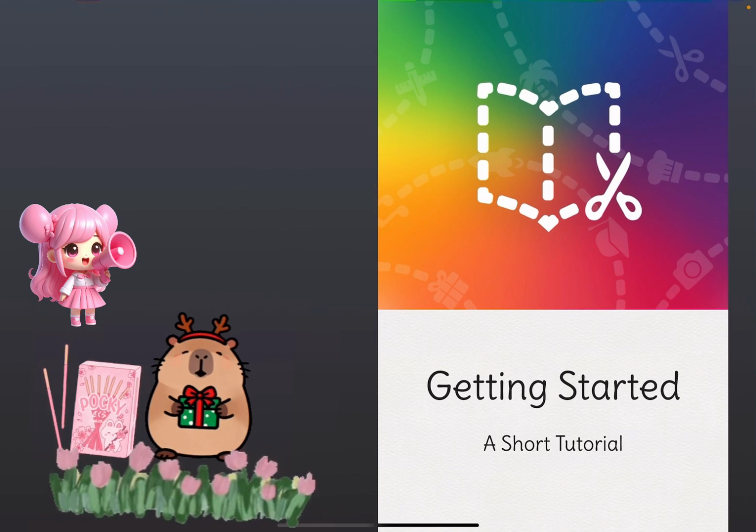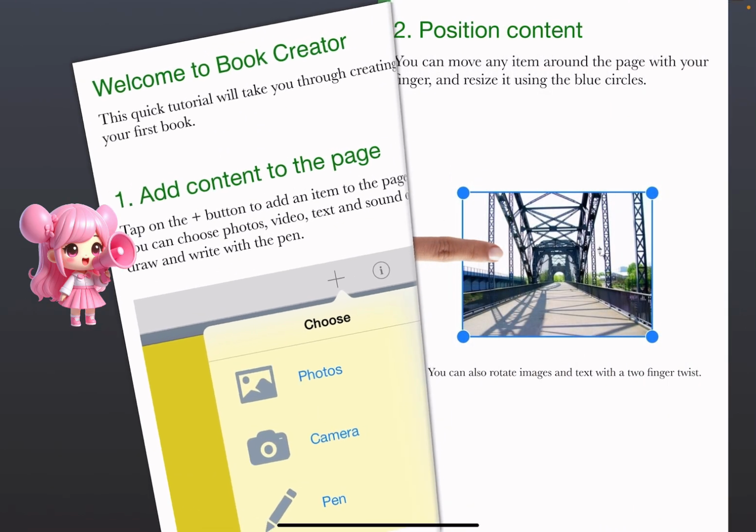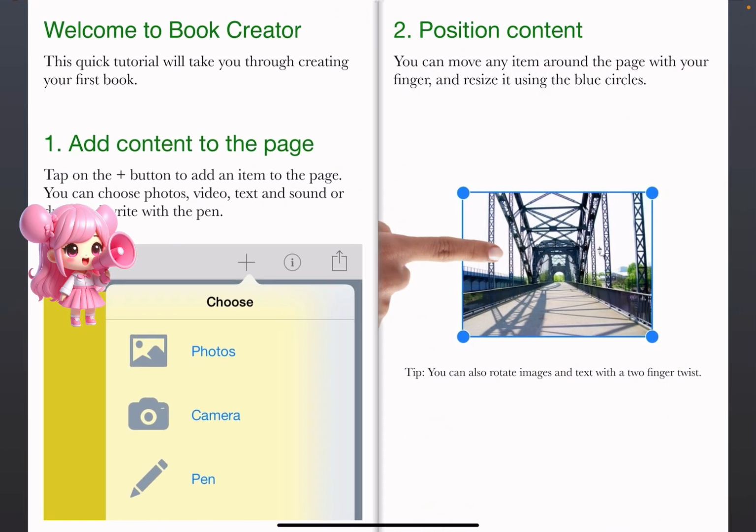Today we're going to do Book Creator: Getting started, a short tutorial. Welcome to Book Creator. This quick tutorial will take you through creating your first book.